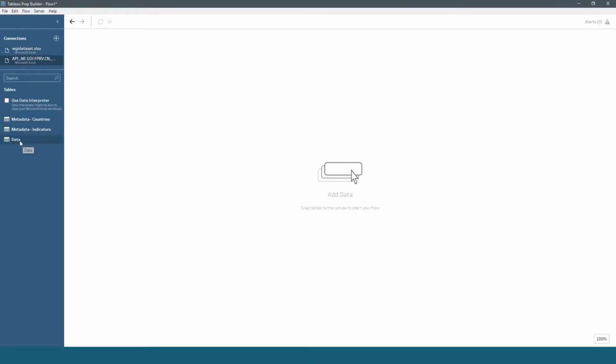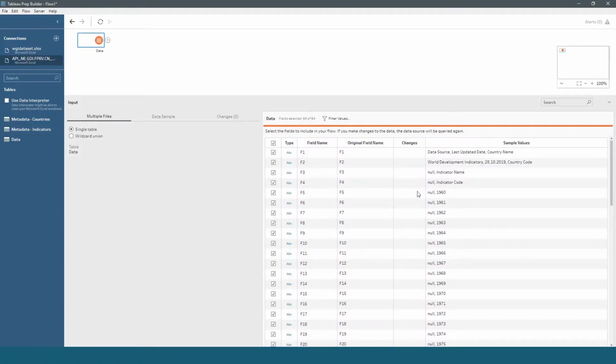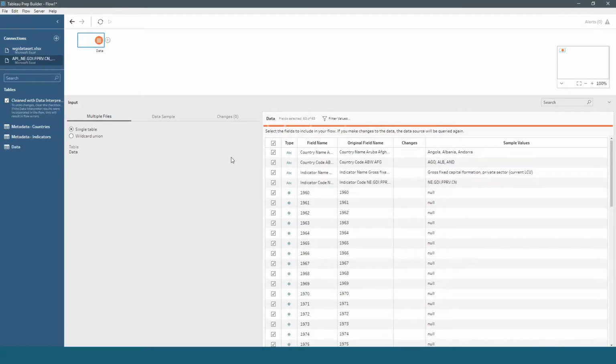The data is in the Excel data tab. I'll just put that in and take a look. And we see the same problem as with the WGI in the beginning. We need to use the data interpreter, obviously. Now this looks better, but I can already see a problem right here with the country name.